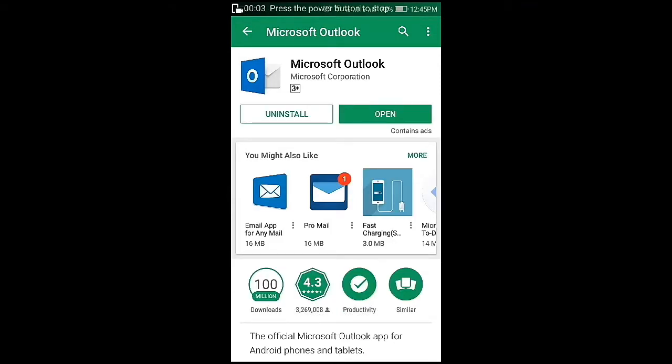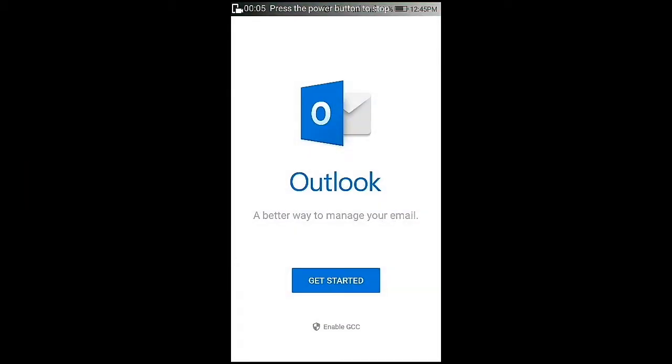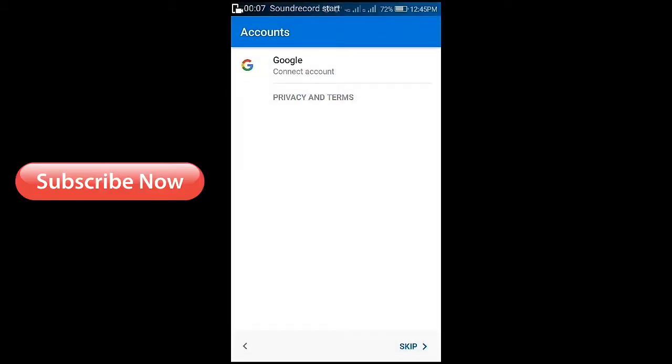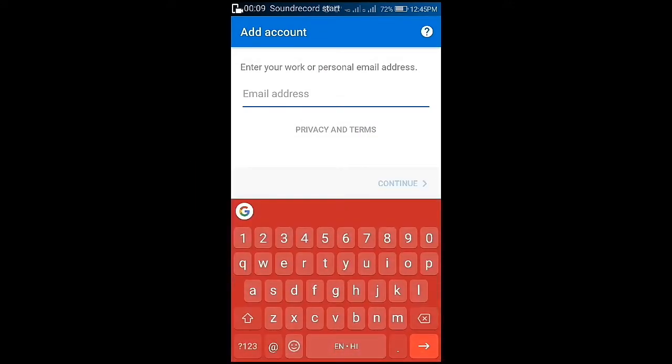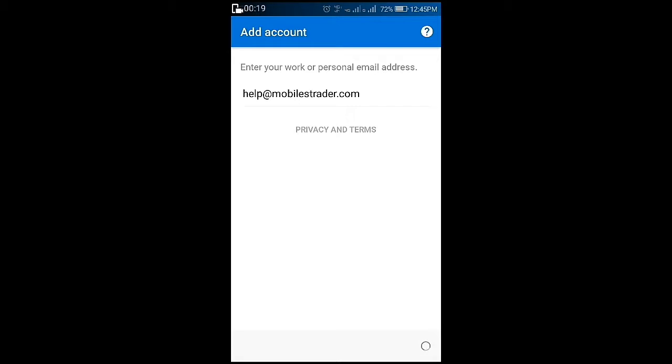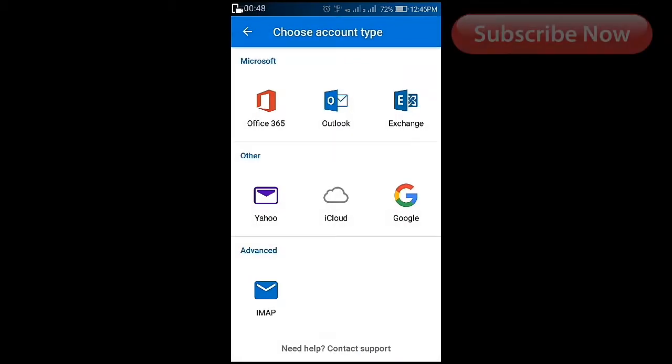After completing the installation, open the app, click Get Started, skip this option, enter your email address. Continue. Set up manually. IMAP option.